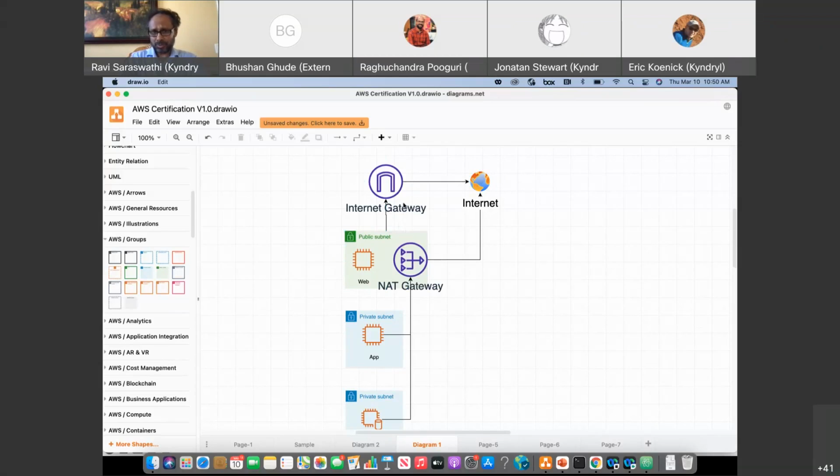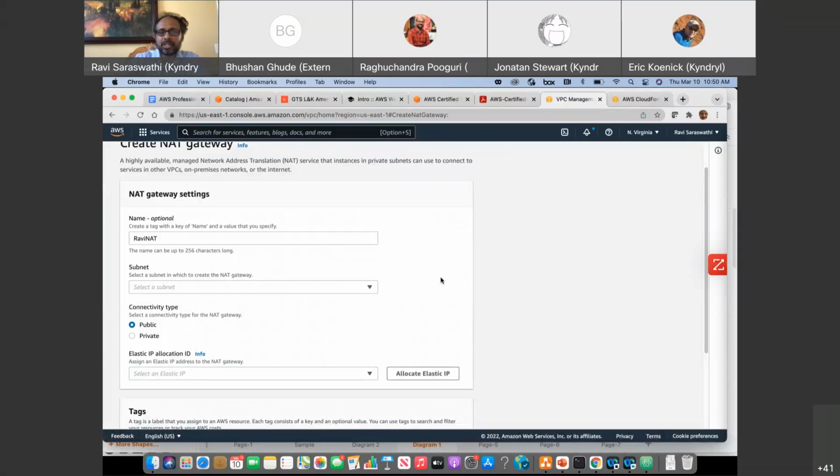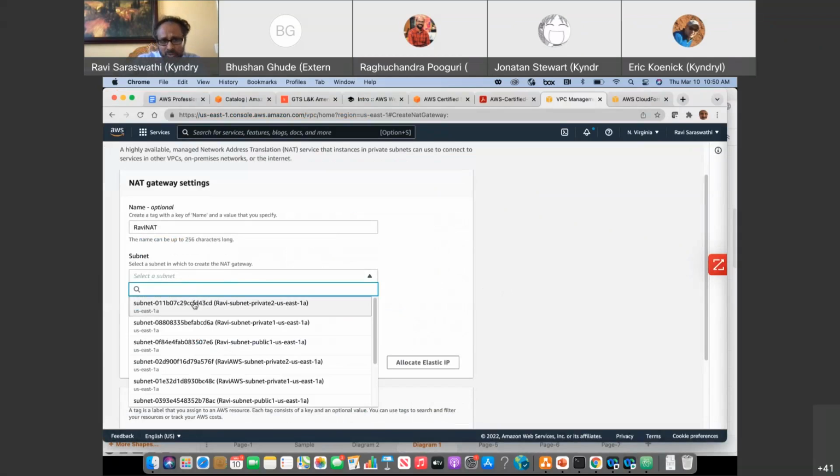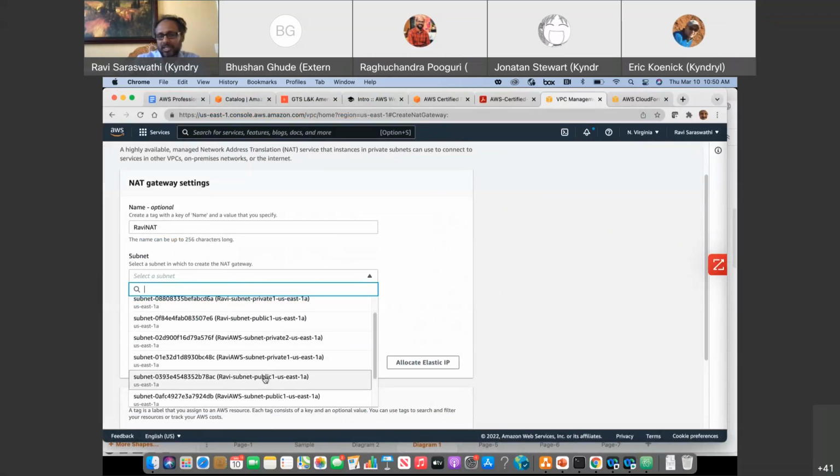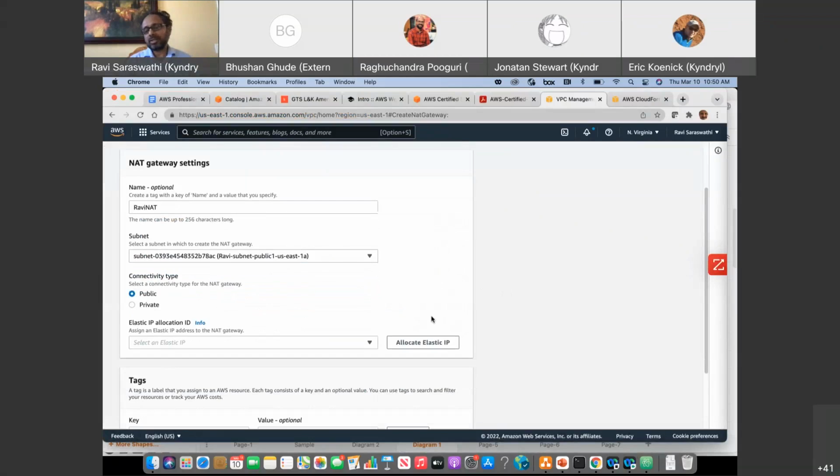So make sure you understand the difference between internet gateway and the NAT gateway. Here is what you need to select a subnet. Don't select a private subnet, select a public subnet. The exams will ask you questions like, one of the answers is attach a NAT gateway with a private subnet and download the patches. You know that that's wrong, right?